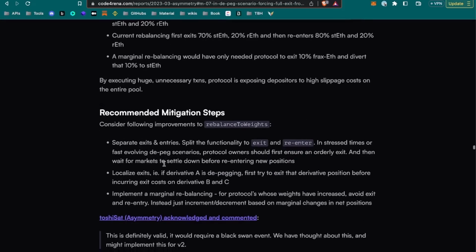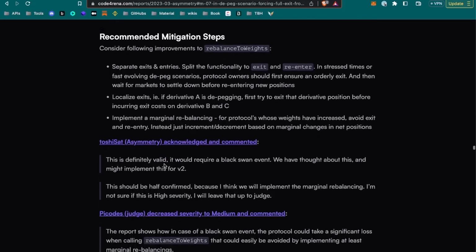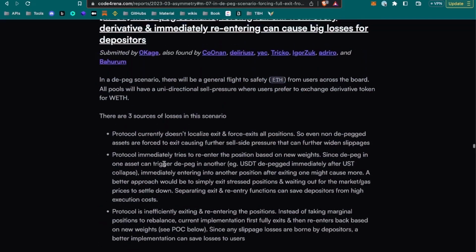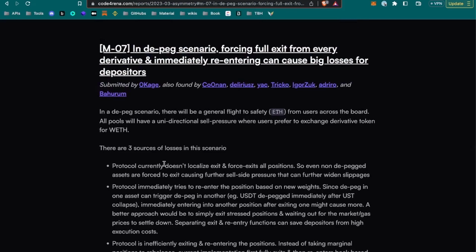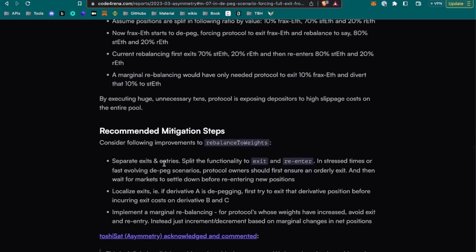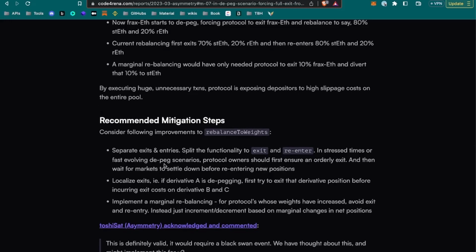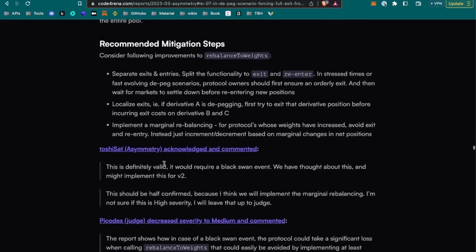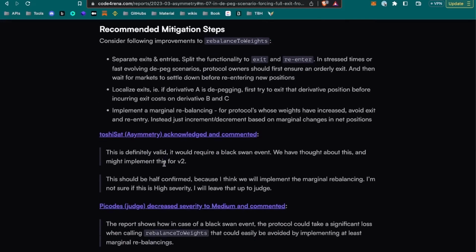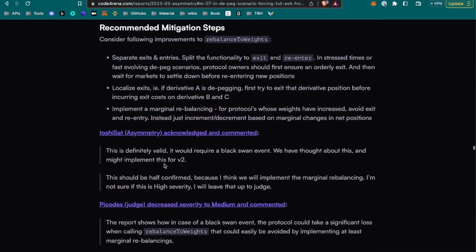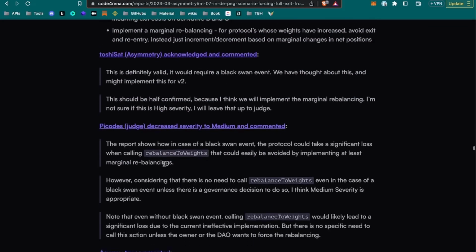Okay, I'm going to move forward because I'm not sure what has been done here, to be fair. Forcing full exit from every derivative, that one I'm not sure I understand. So guys, again, if you want to add here in the comments, please do. We can try to understand it together. It seems it had some comments during mitigation.